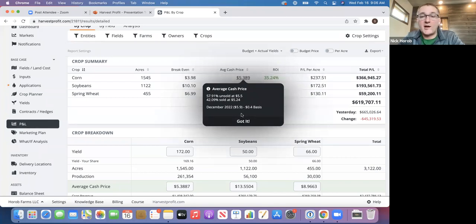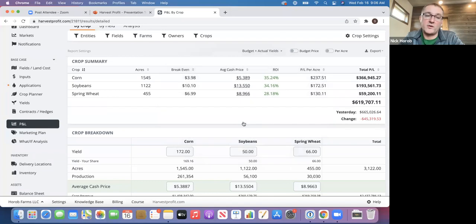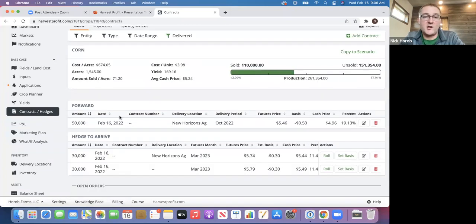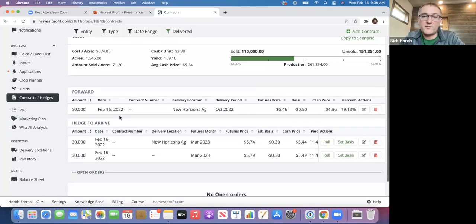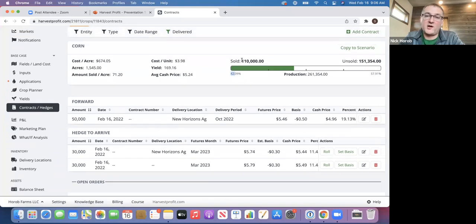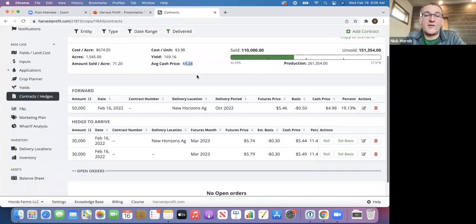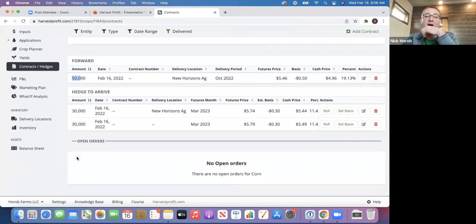And so, okay, let's look at this sold. So 42% sold. So I'm going to hop over to the contracts portion of harvest profit again. So here I have 42% sold, 110,000 bushels sold, which would equate to 71 bushels per acre, and an average cash price on what's sold of $5.24 a bushel. So here I have 50,000 bushels forward sold. I have 230,000 bushel hedge to arrives. Once again, we've tried to think about what you want to do with the software when you're using it to match it up with the actual use case of your farm.